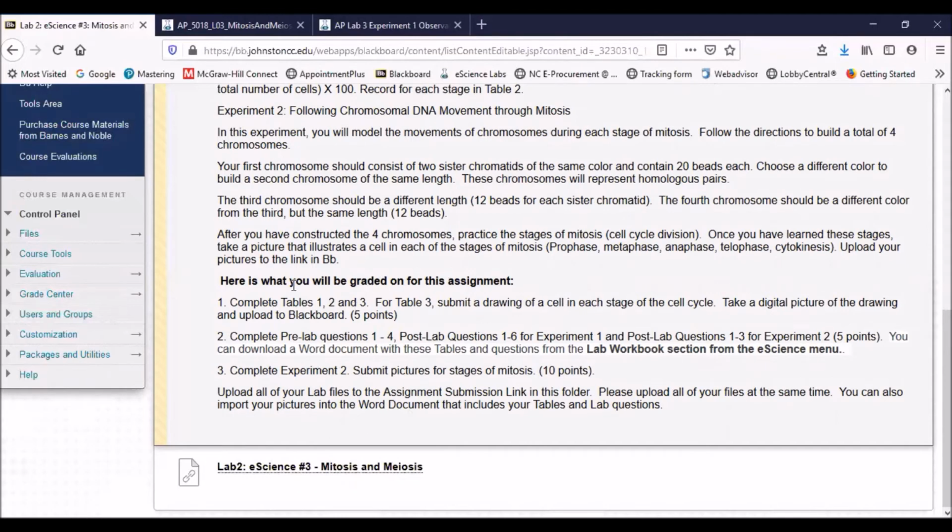And then once you have all of this together, again, you'll have this Word document. You can put your pictures in here. These are some of the questions you'll answer here. And then, you can tack on a new page here to upload or import your pictures that you take. And that way everything is in one document. Save it as a new file. Everything's in one document. And then you submit this document to Blackboard.